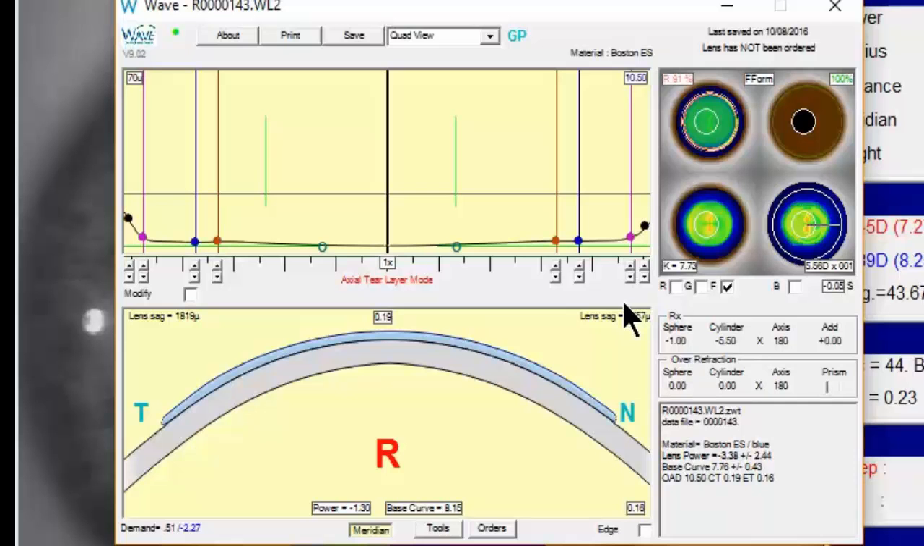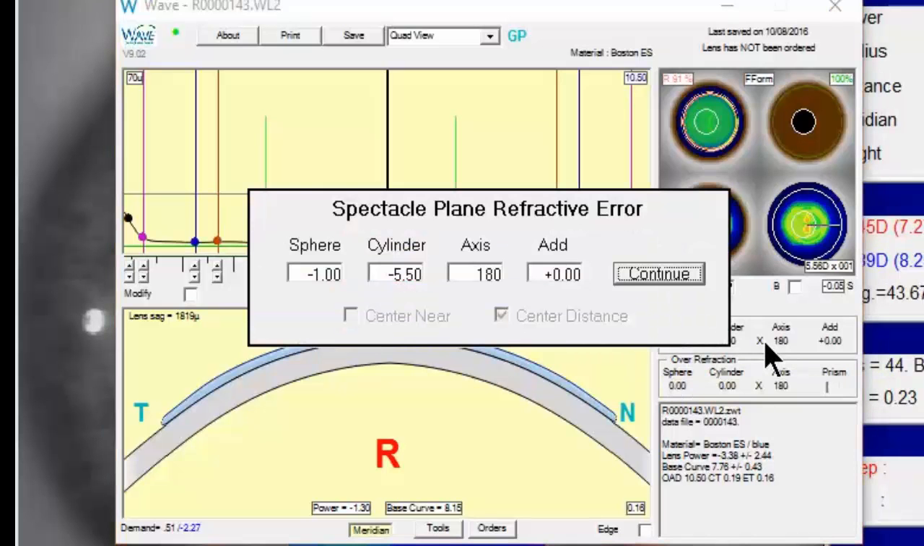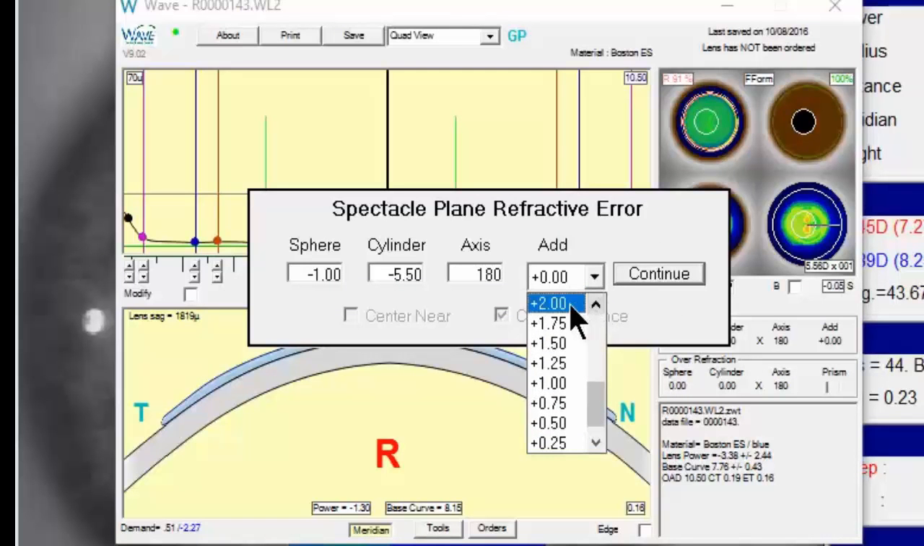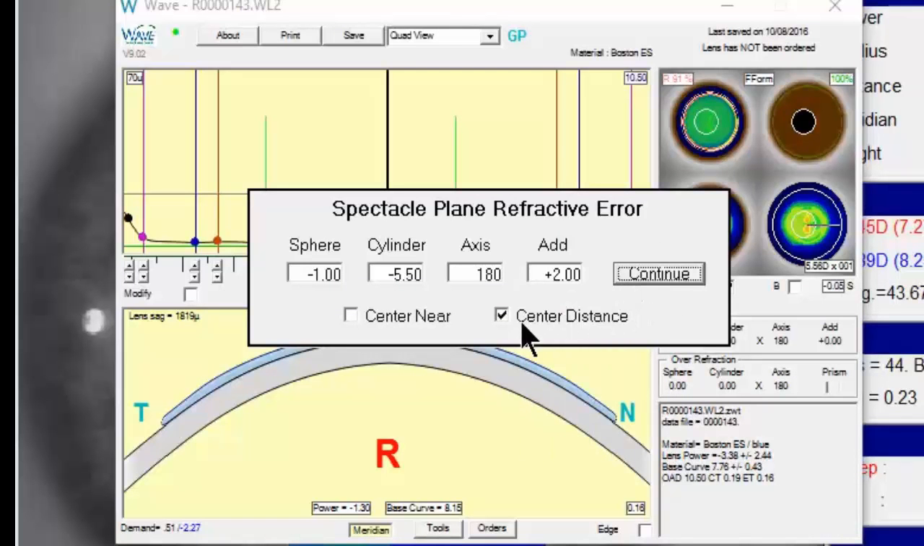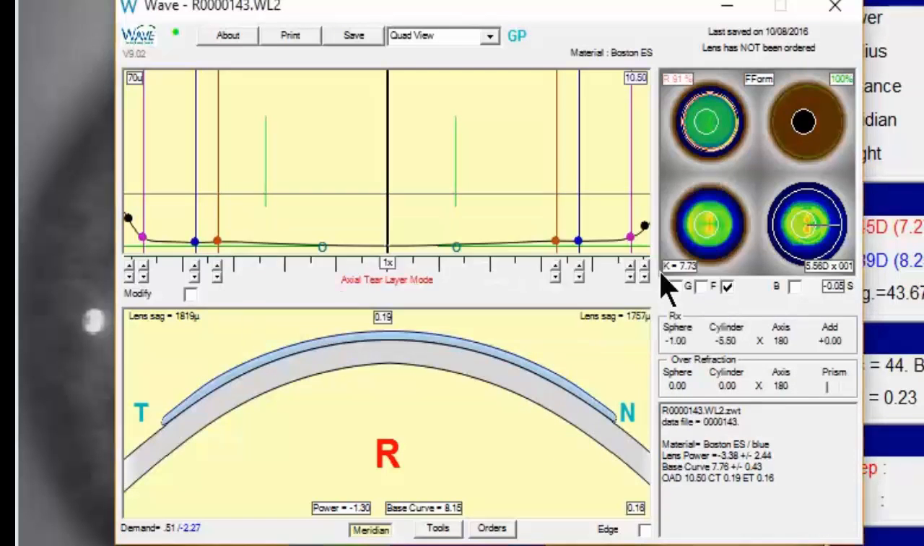I generally recommend starting out, if you're going to use a distance center design, with an optical zone that's about 1 millimeter larger than the pupil in the dominant eye and about 0.5 millimeters larger than the pupil in the non-dominant eye. So let's take a look at our design. First of all, we're going to add the multifocal power into this lens by clicking on the spectacle plane box. For this case, we're going to choose an add of about 2 diopters. We'll leave it on center distance and hit continue.